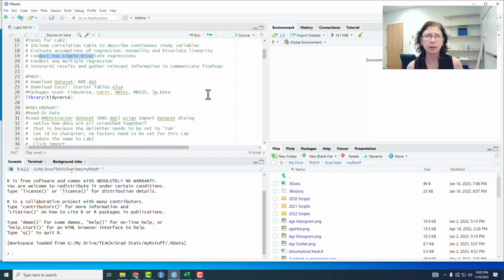To prepare, you need to download the dataset called RMI version 2 DAT, and you'll want to work with the starter tables to build your correlation table. The packages we're using in this Lab 2 are Tidyverse, Core, H Miscellaneous, MBES, and LM Beta. I'm going to start by loading Tidyverse.